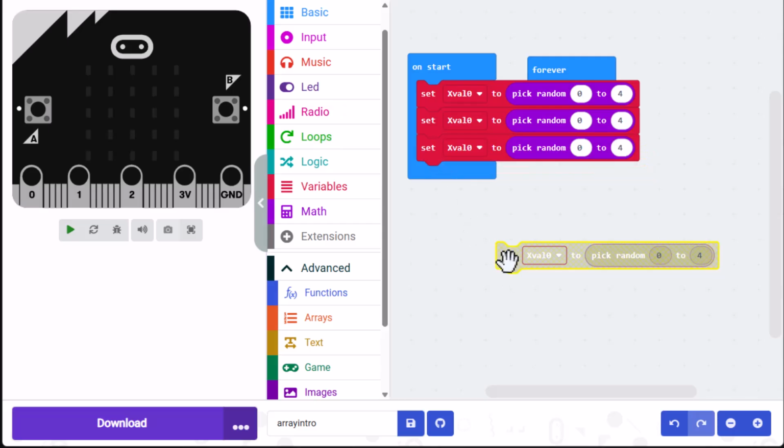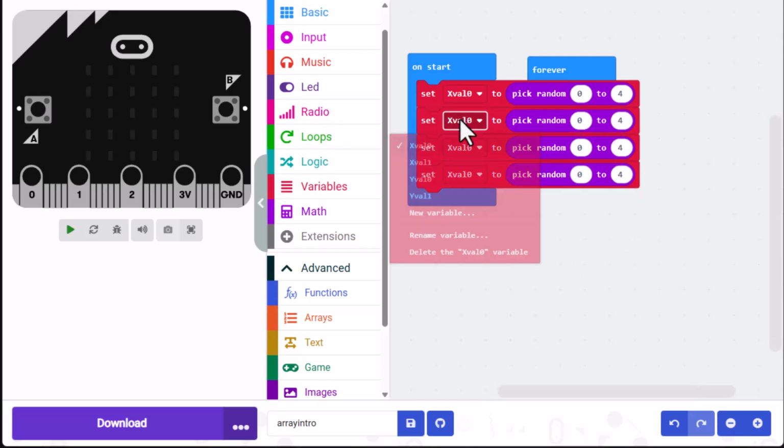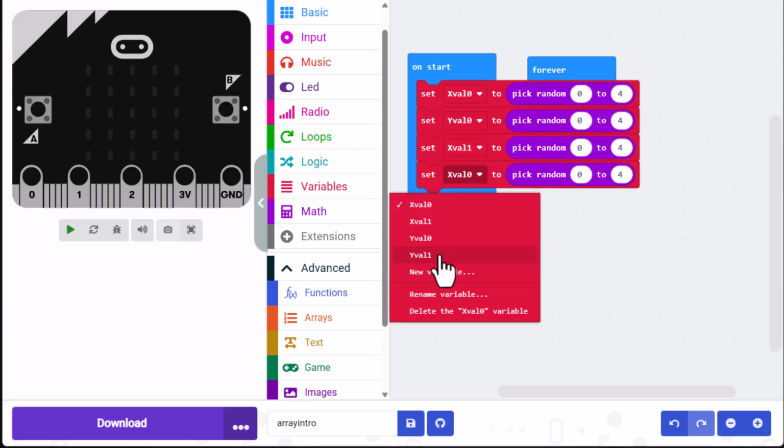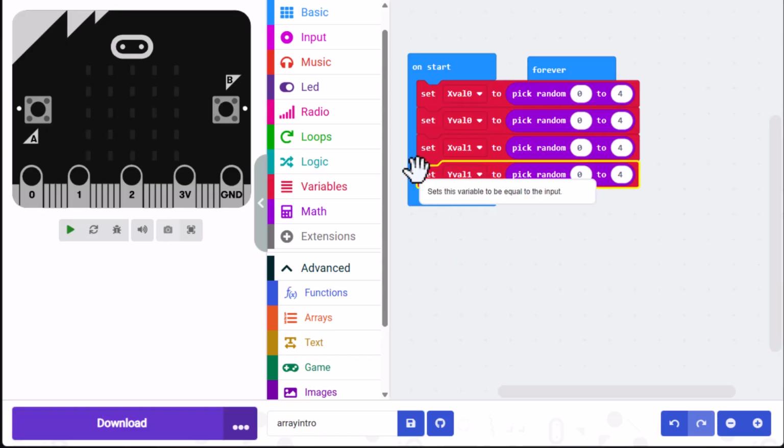And we'll drag these into the onStart block and then just set them to the proper values. That one's yval 0, this one will be xval 1, and this will be yval 1. Okay, so we've generated our random numbers. The next thing we want to do is plot them.